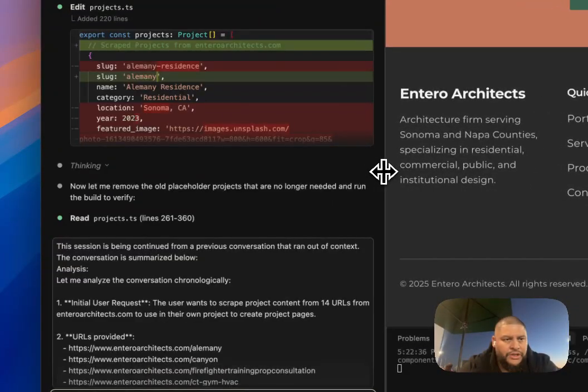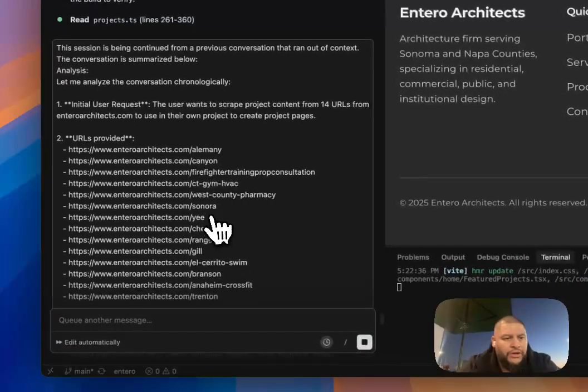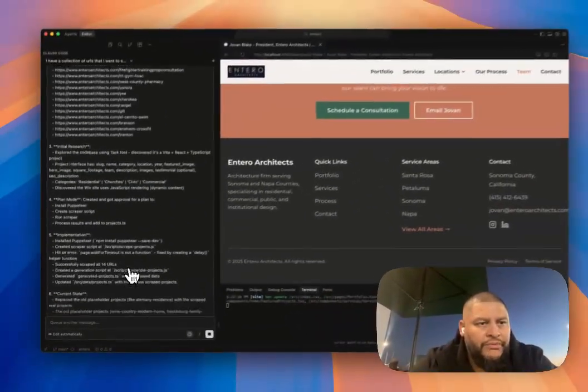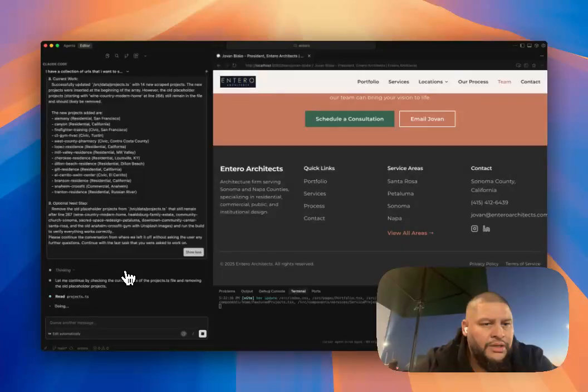All right. So what is Claude telling us? All right. Cool. So we're also cleaning up any old placeholder projects that are no longer needed, and we're running to build the verify. Cool. So Claude is actually going into our current project and removing anything that we do not need. Awesome. Yeah, this looks amazing.